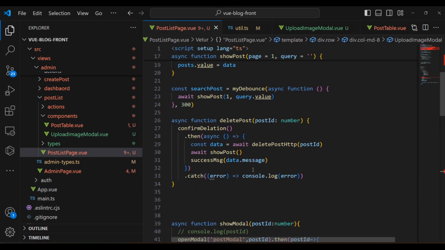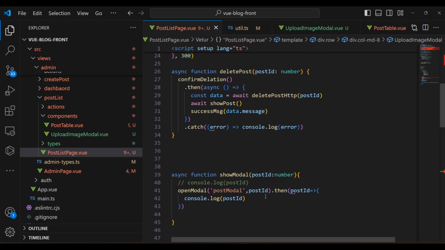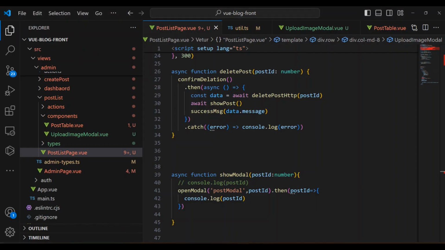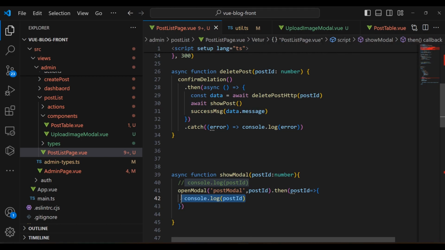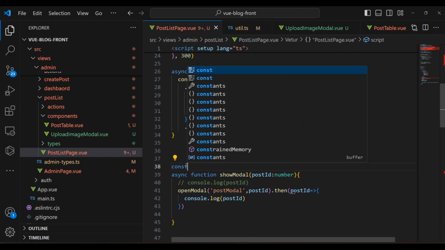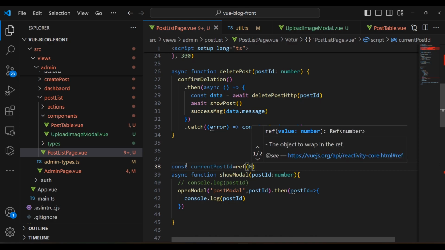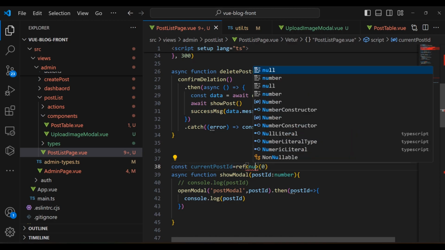And here, right now, you can see we are just tracking the ID of the row that we just clicked on. If we click on a given row, here we are getting an ID. Now let us create a reactive property. I'm gonna create currentPostId, and it is going to be a number. Let me initialize it with 0.